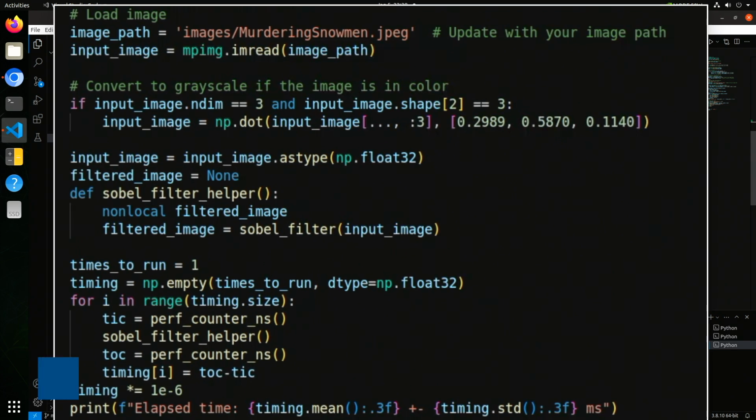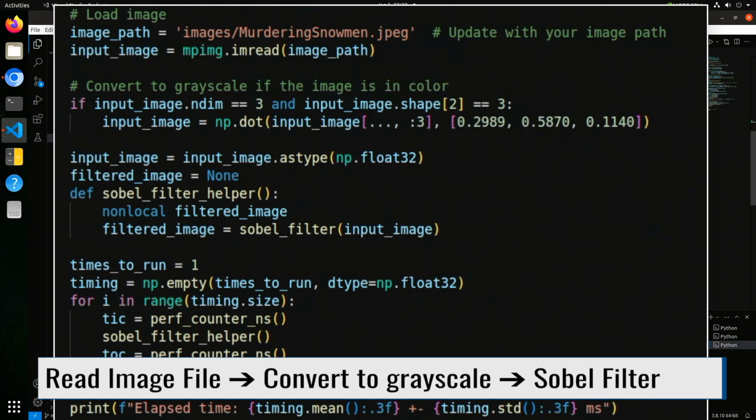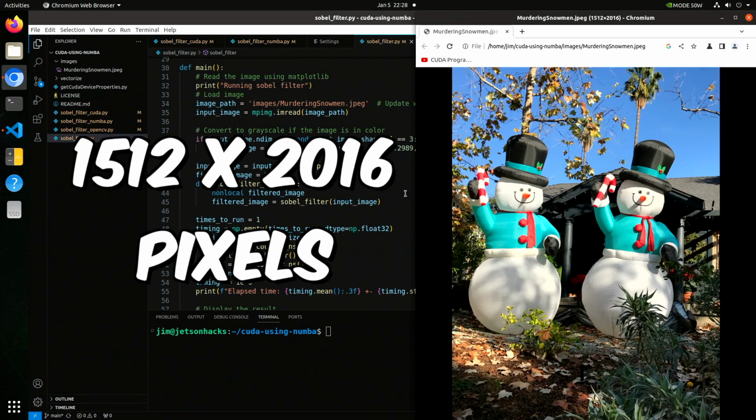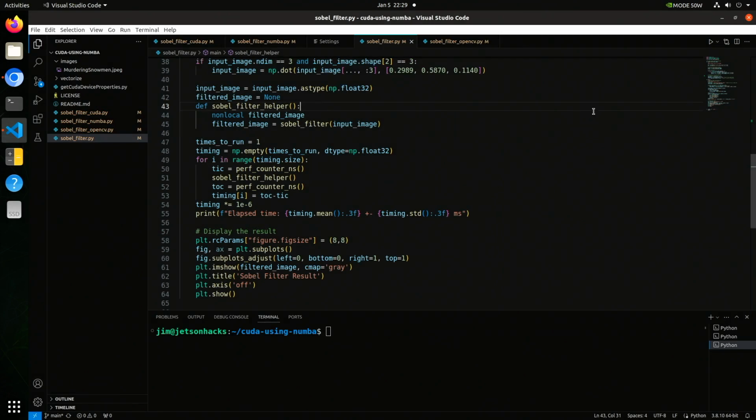In the main function, we read the file. Then we convert it to grayscale. Finally, we run the Sobel filter on the image using a timer function. This prints out the elapsed time in milliseconds. We'll use this image. Let's run the script.